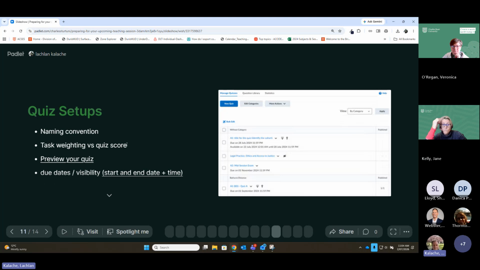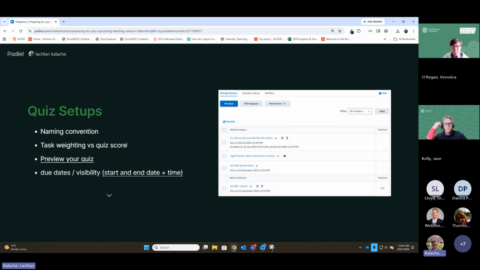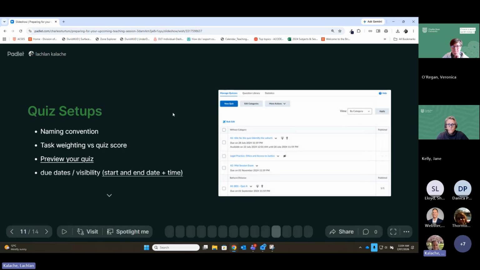If you'd like assistance with setting up a quiz, by all means log a Sherwell ticket and you'll have someone from DLT help you with that process. But those are the main things to look out for when you are creating them, making sure that they're also linked to the relevant column in your gradebook.